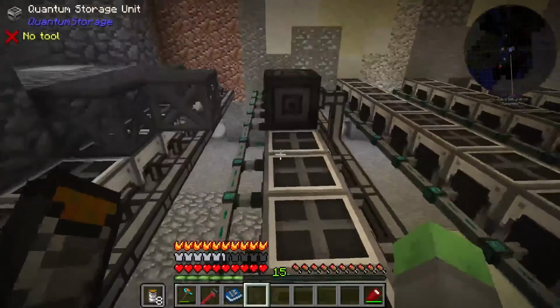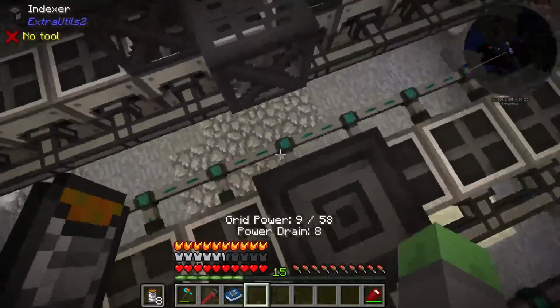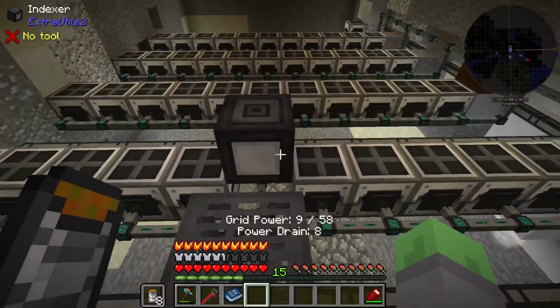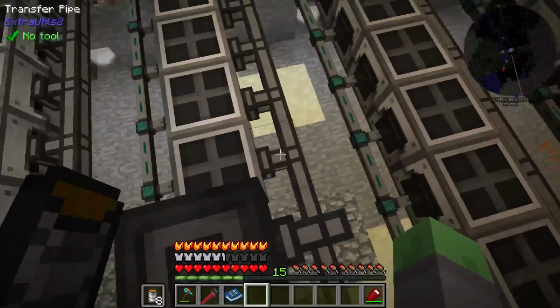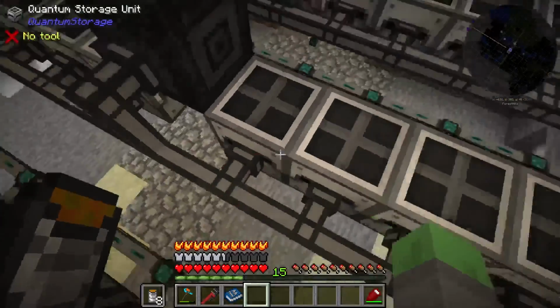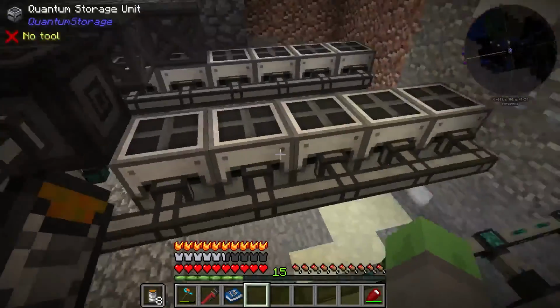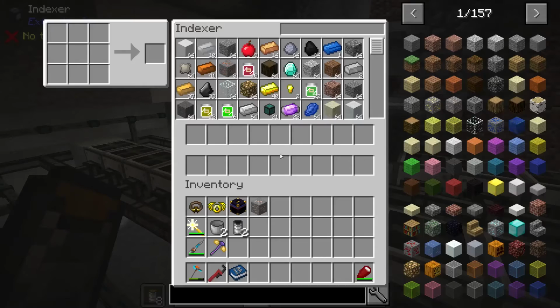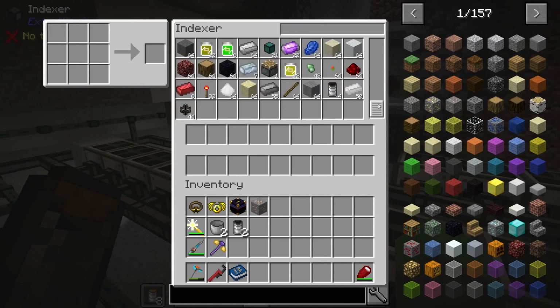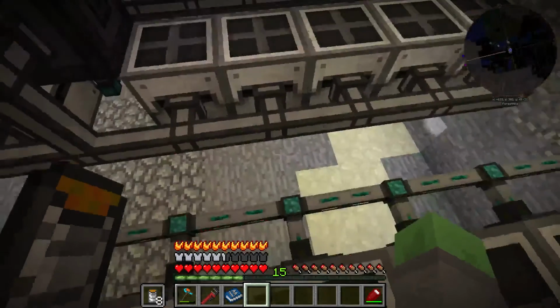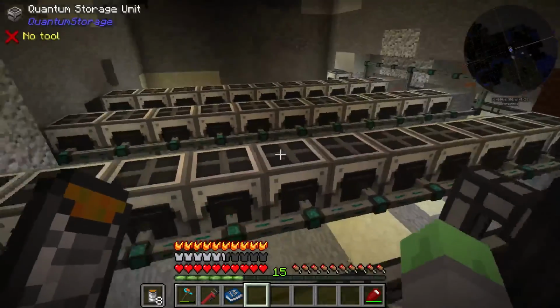And so we have all of these hooked up to an Extra Utilities 2 indexer. Now what this does is it reaches to all of the inventories in the connected transfer pipe system and is able to extract things remotely from this indexer right here. And so if we wanted, say, a stack of iron, then we could shift left click and it would start extracting a stack of iron, right? And we can actually extract multiple different stacks of stuff.